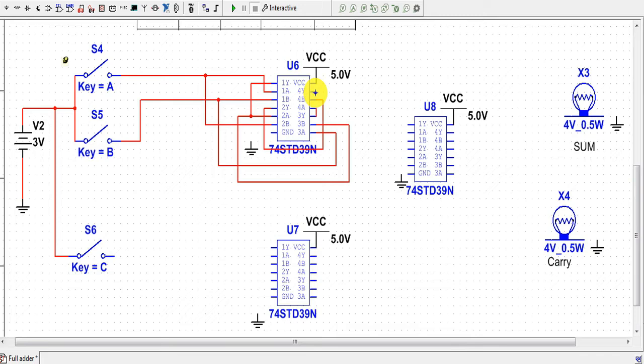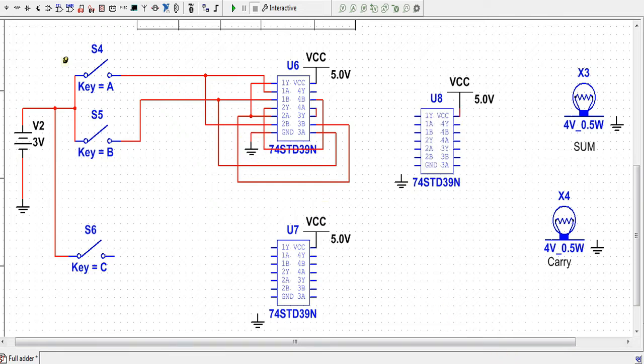So we will put the same output into the second half adder connection. Before connecting that, first of all we will make the connections of the second half adder on this IC. But before that, we will connect the ground terminal, pin 7, to the ground. Now we will connect the second half adder.